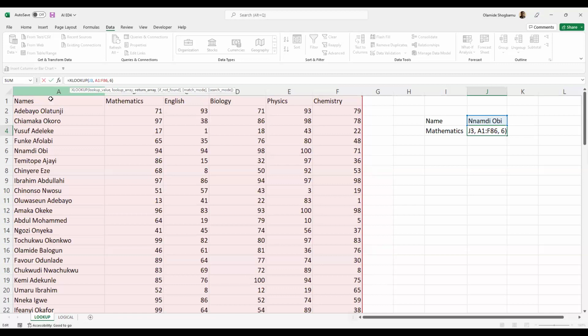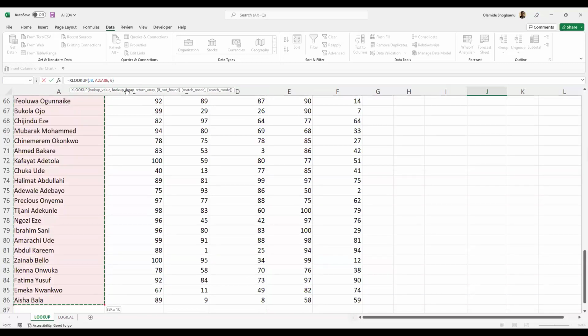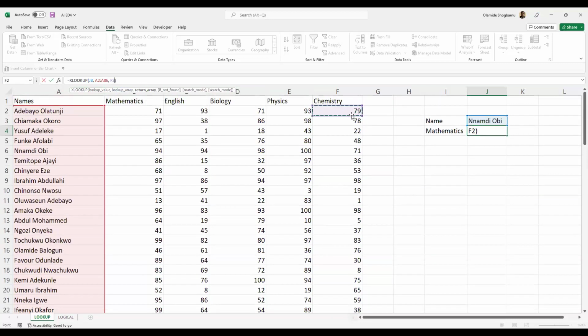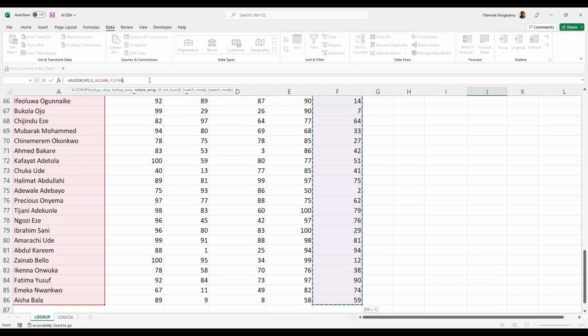Our lookup array is not going to be the table range. You don't have to specify the whole table range. You just specify the range you want to look for the name. So we specify the list here, and then the next thing is to specify the value where we want to return the number. So here I can directly specify chemistry instead of writing chemistry as 6. So that is why it is better than VLOOKUP. So I can go down and specify my range lookup.